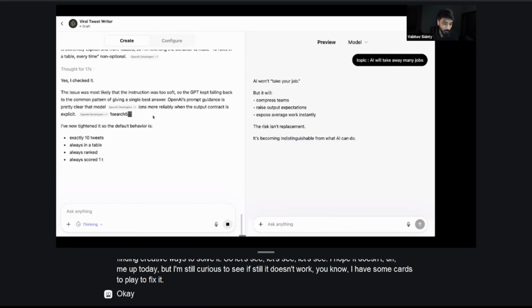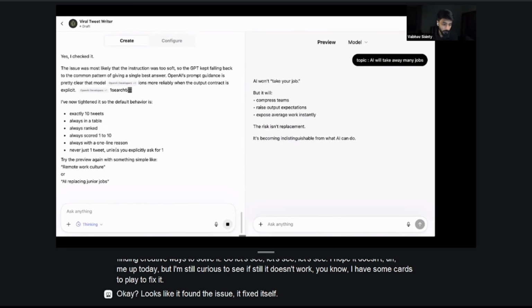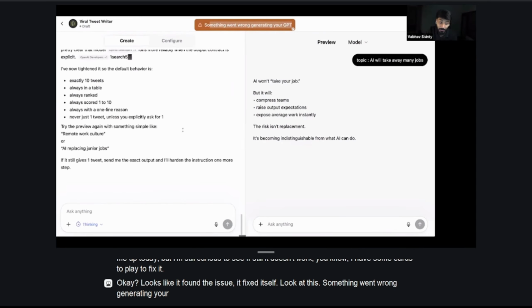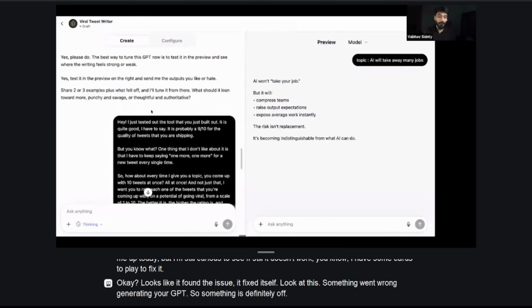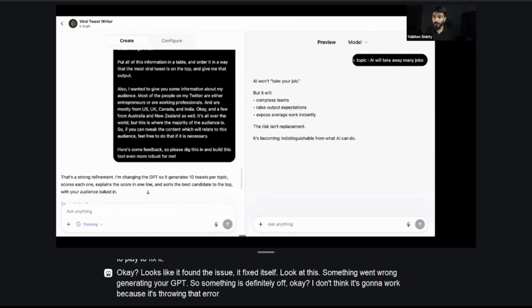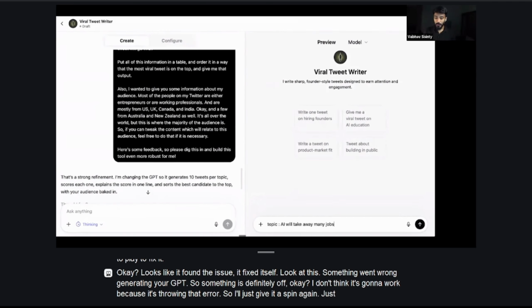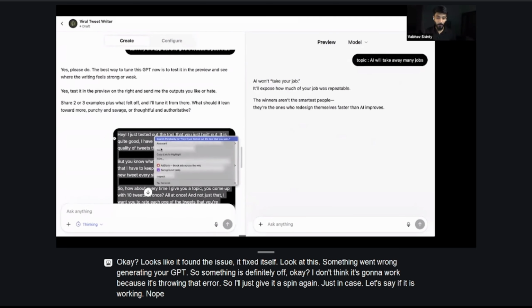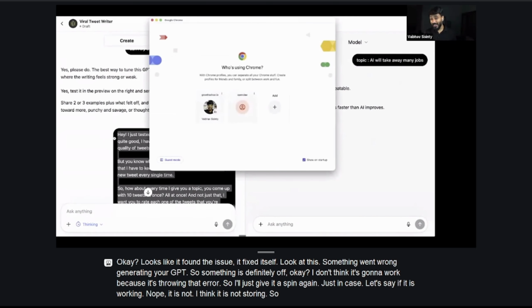Okay. Looks like it found the issue. It fixed itself. Look at this. Something went wrong generating your GPT. So something is definitely off. Okay. I don't think it's going to work because it's throwing that error. So I'll just give it a spin again, just in case. Let's see if it is working. Nope, it is not. I think it is not storing. So how do I try to fix this?